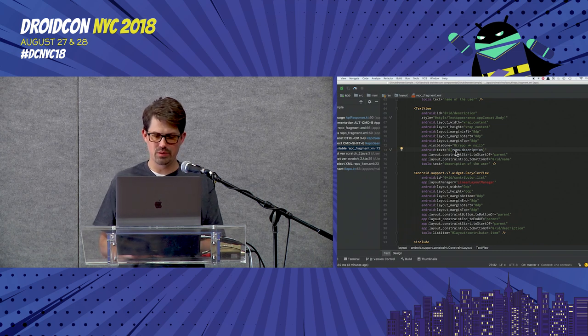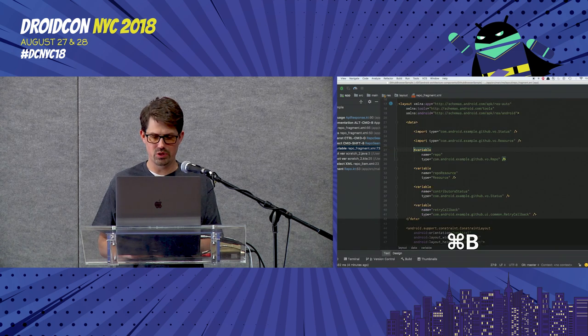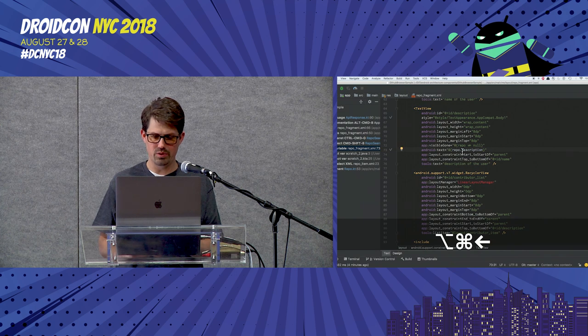You can see that this is another context where Android Studio knows the context of what you're doing. So this is a data binding reference. So the same Command-B here will work to get me to the definition of repo, which is a variable. If I wanted to see what type of repo this is describing, I can go right back to where I was with Alt-Command-Left.